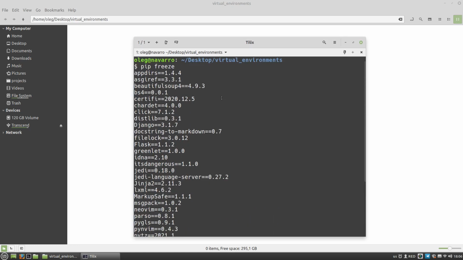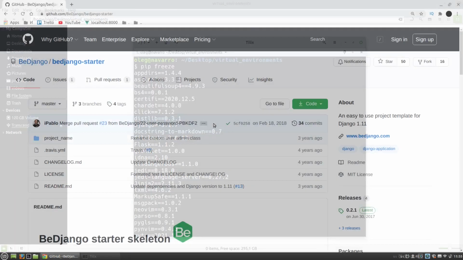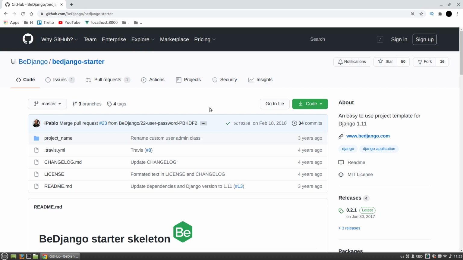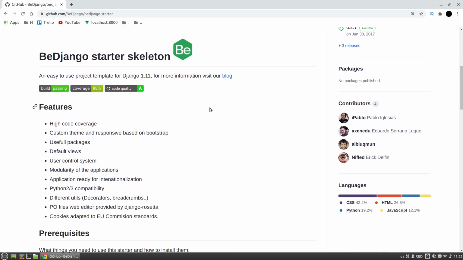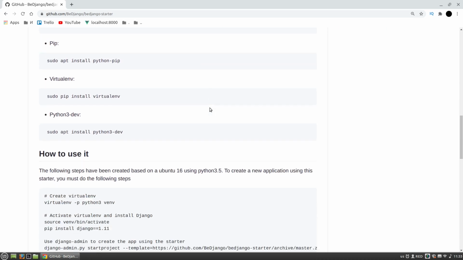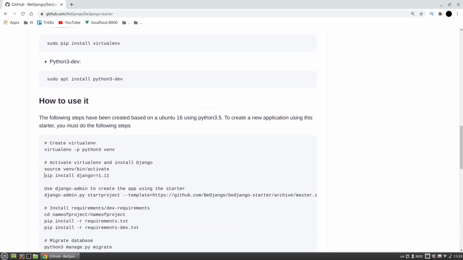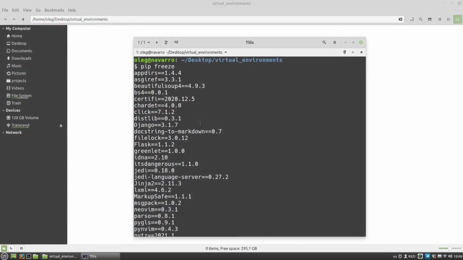For example, I have here Django 3.1 installed. And now let's imagine that you found on GitHub an interesting project that you want to try. And so you have to clone the project and install its Python dependencies. And then it turns out that the project uses Django 1.11, but you have Django 3 installed. And what will you do with it?